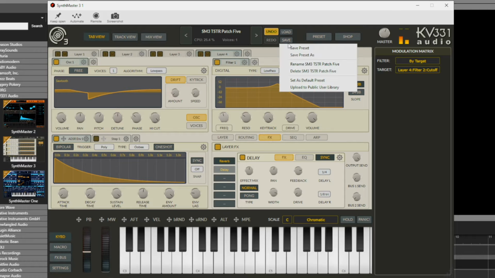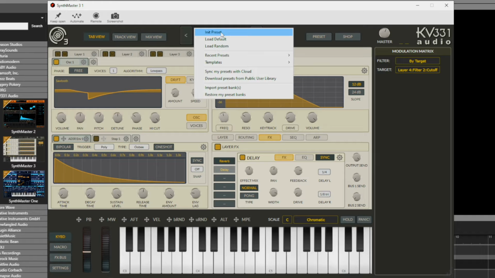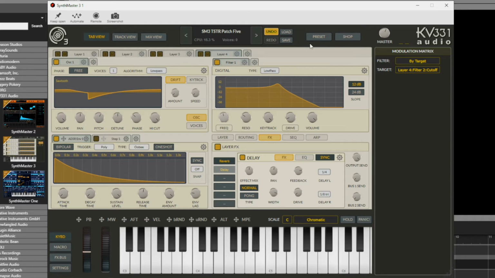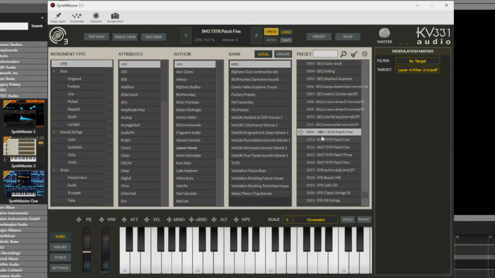So I'm just going to save that patch. I'm just going to say save preset, and that'll be this. So another couple I created, right? Let's go to our load here. I'm going to just do a search because I've already done a few.